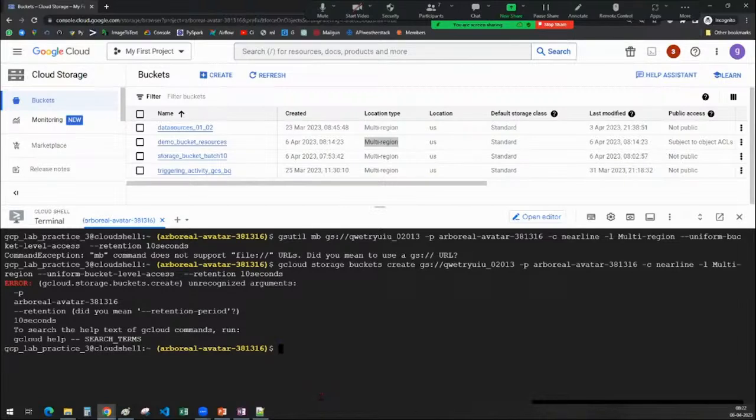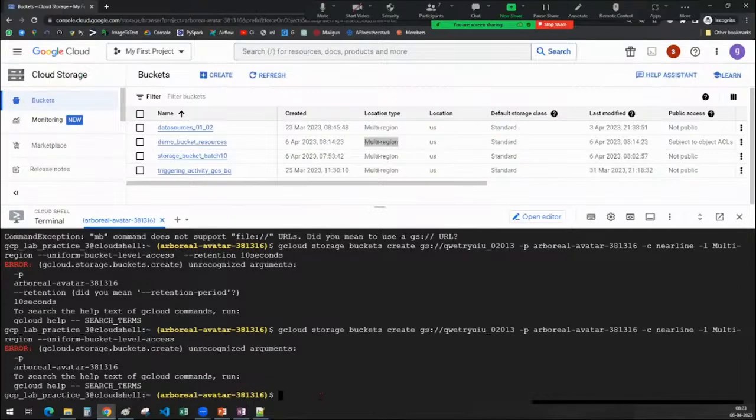There's some problem. So retention, something wrong with the retention, guys. Did you mean retention period? Yes. So what I will do, I will remove that retention now. For now, I don't want to worry about it. Okay, 1 minute, guys. Let me create a bucket very simply. I don't want to worry about these things.